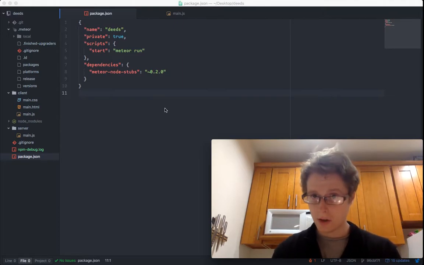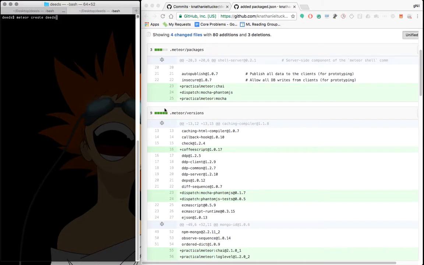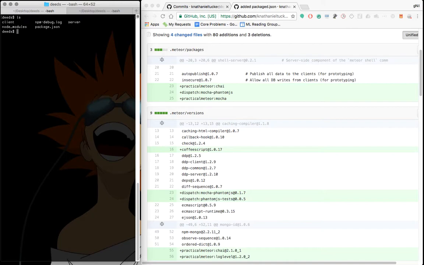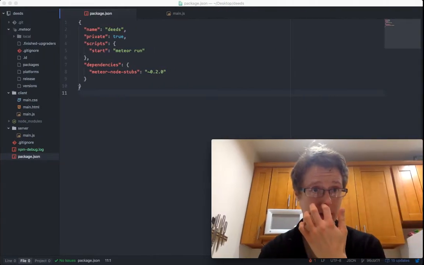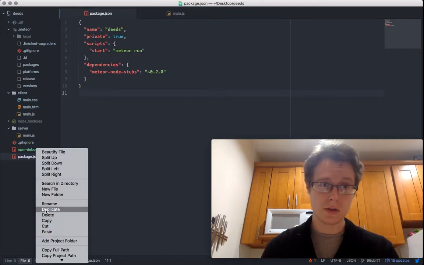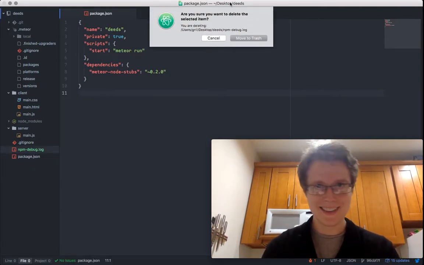So let's start. What we're going to start off with is a simple meteor create. So we go ahead, meteor create whatever. I'm calling this project deeds. I've already gone ahead and created it, so it's right here. I've got some simple stuff in it. I've got an npm debug log, so let's delete that.